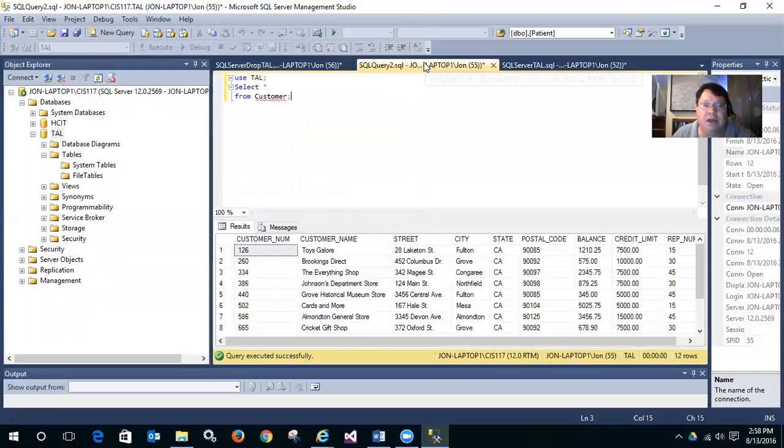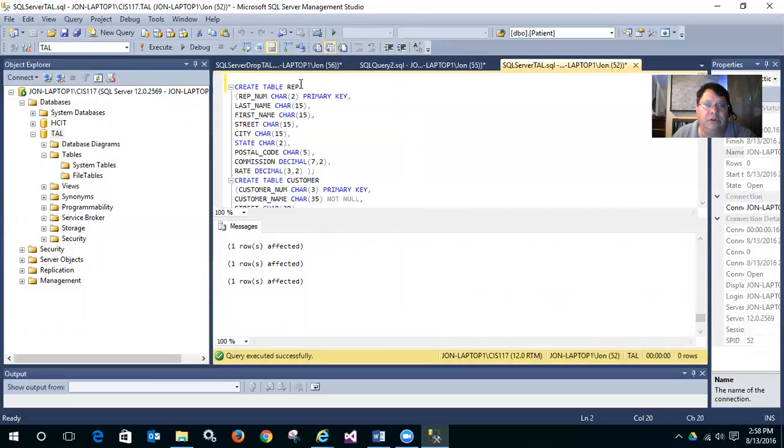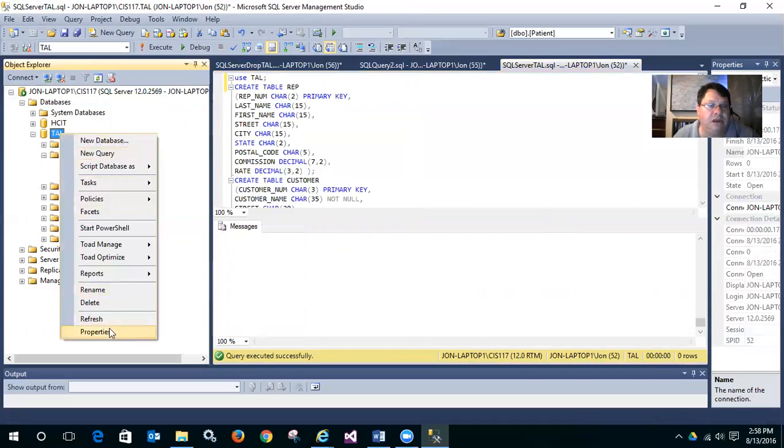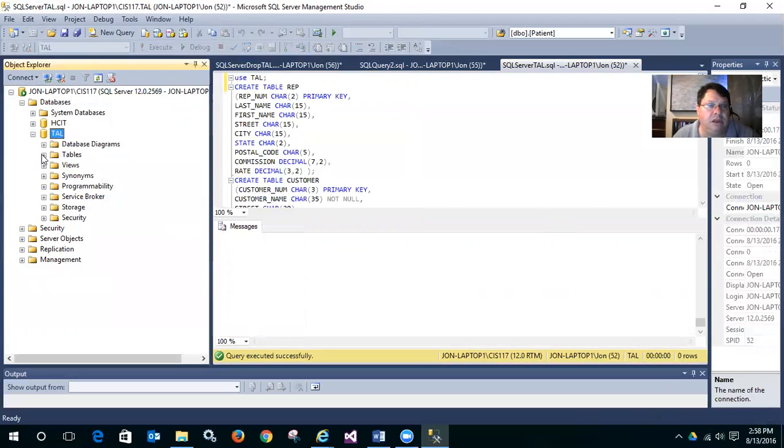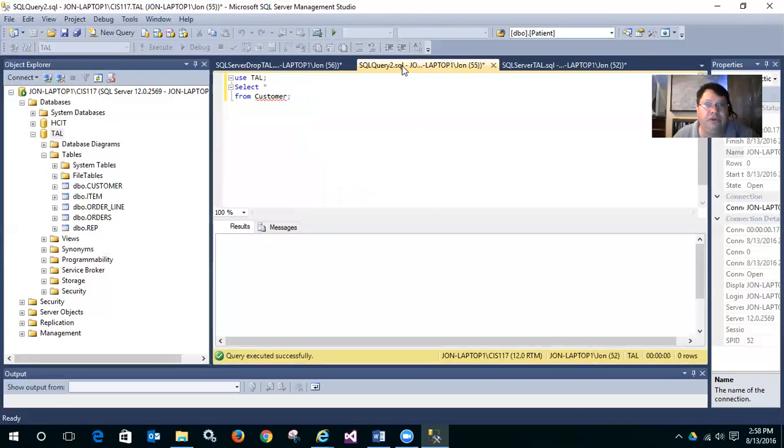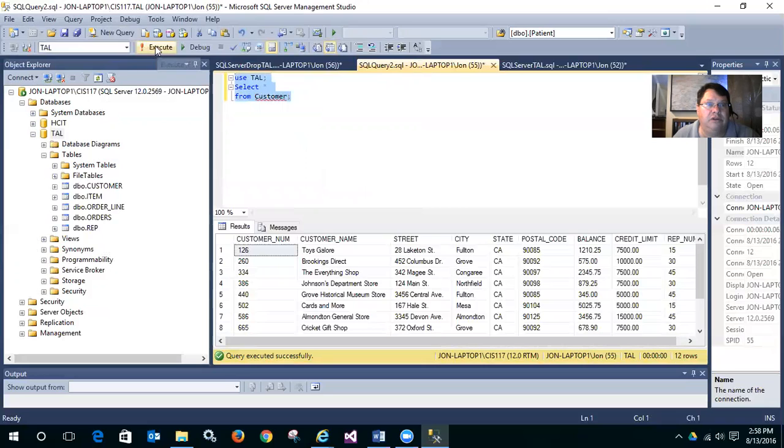And now we can come back over to our create script. And again, even though the last thing we were using was TAL, let's be explicit about it. Don't leave it to chance. And let's run that again. And it ran without error. And so now if we refresh TAL again, there are our tables. And if we run our select statement, our data is back, and so we're in good shape.